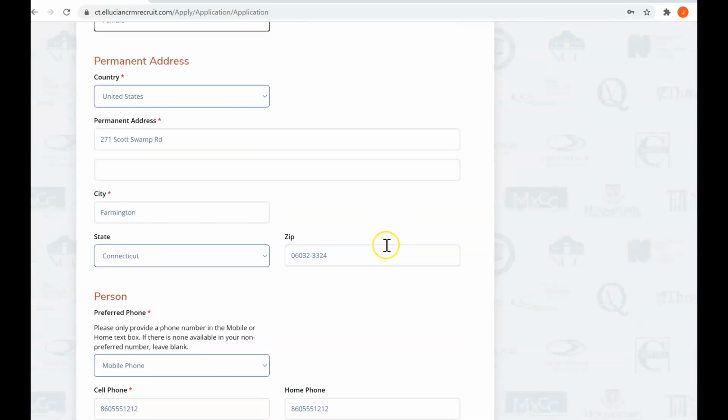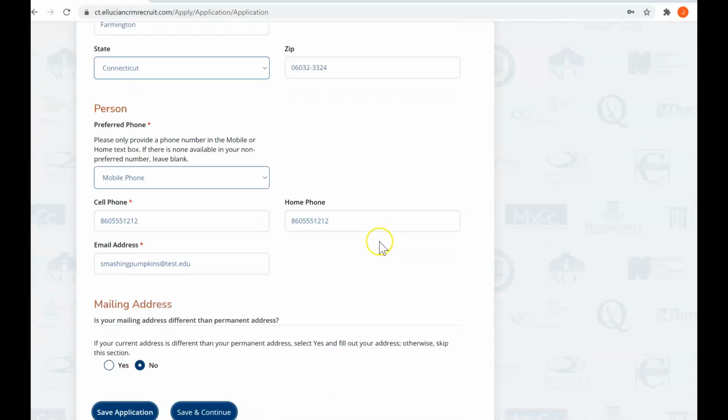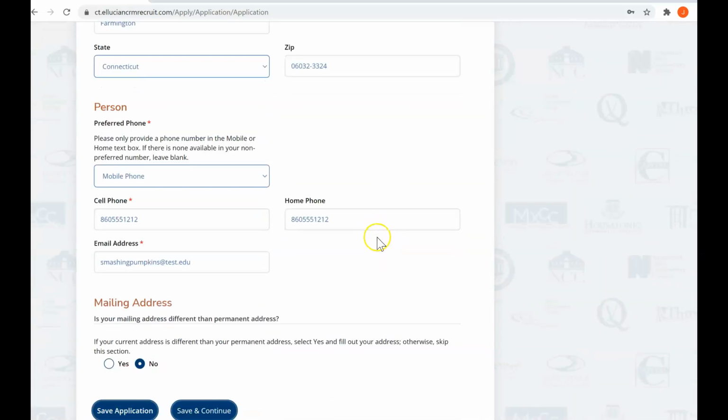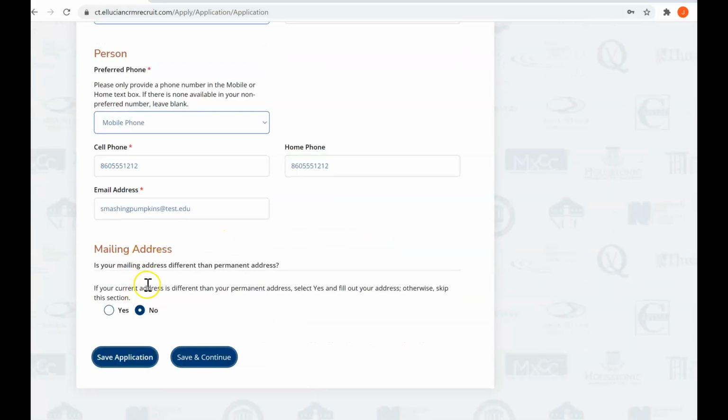And what's the next thing you need to fill out? Is we have your phone number, your email address. Okay, mailing address. If your current address is different than your permanent address, select yes and fill out your address. Otherwise, skip this section or click no.